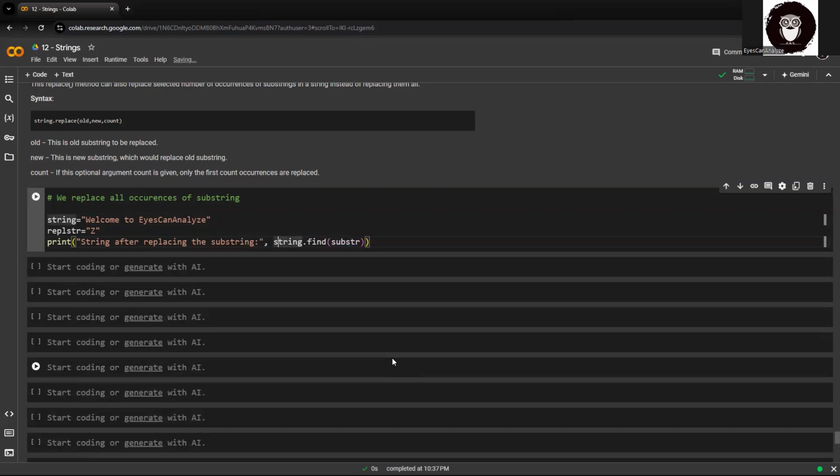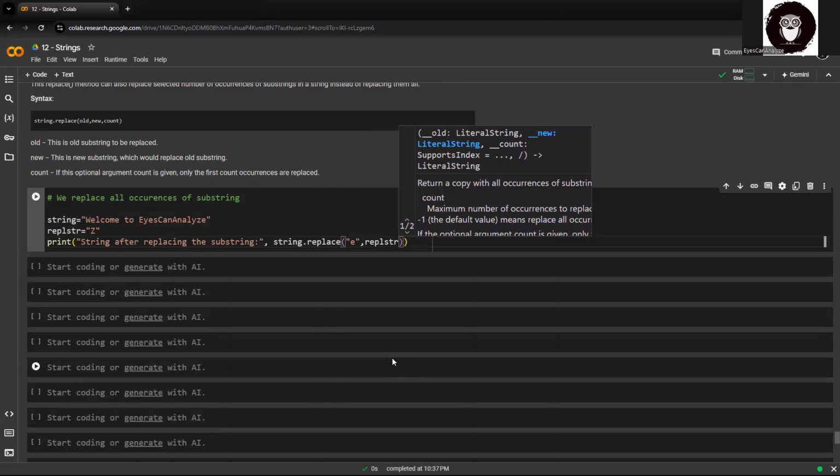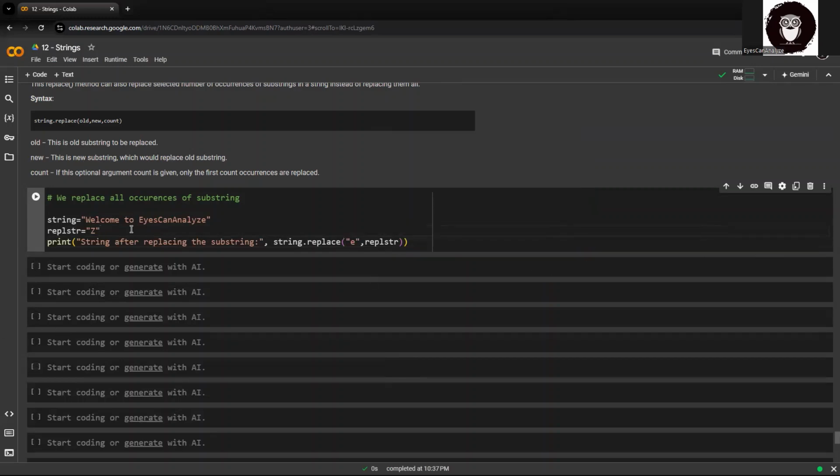So what I specify is string dot replace. The old value is e, and the new value is Z. So I just replace the underscore str. So what we are trying to do is replace e with Z for all occurrences. Wherever it finds small e, it will replace it by capital Z.